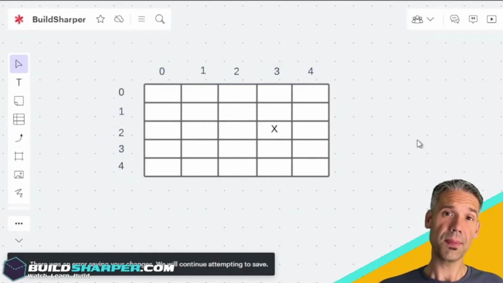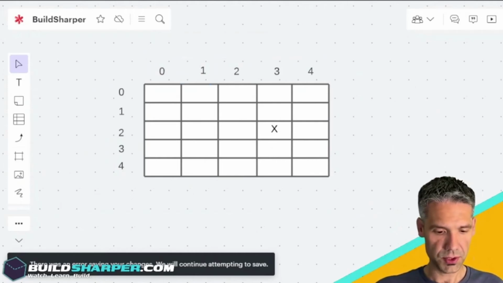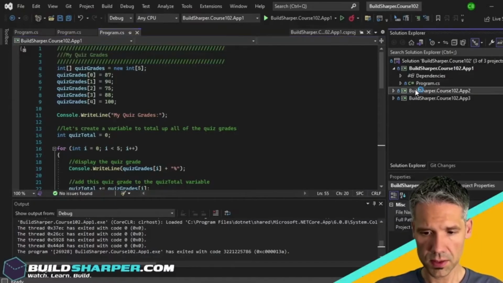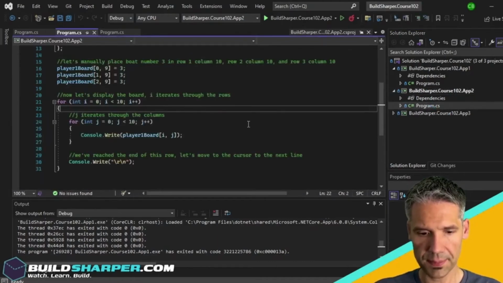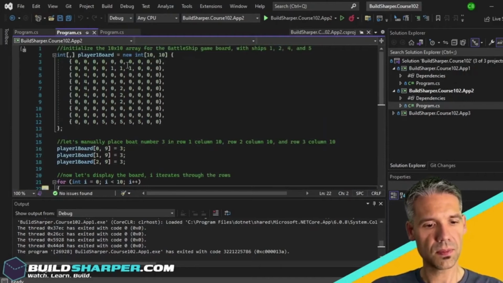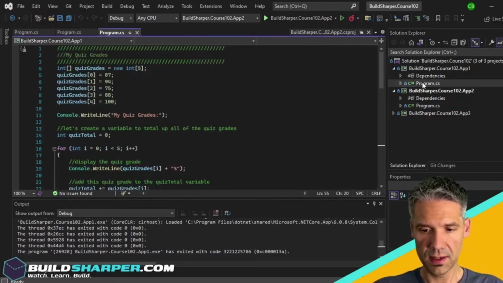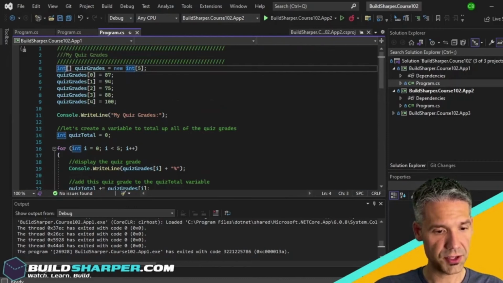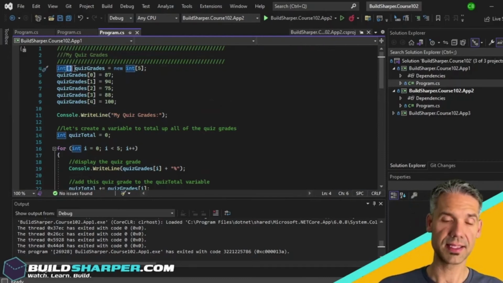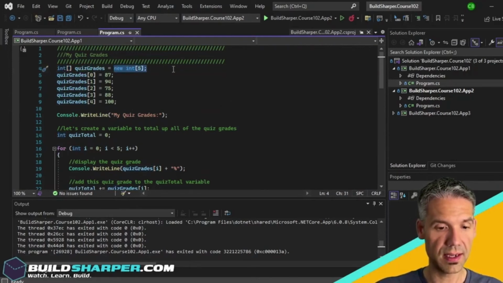All right, so to wrap our heads around two-dimensional arrays, I want to hop back and forth between the board and Visual Studio. So let's go take a look at app number 2. Okay, so I'm going to set this as our start project. Let's go into Program.cs for app number 2. Now, this declaration looks a little bit different. If you look at app 1, when we declared our quiz grades, we said it was an integer, and we said the square brackets indicate that it's an array. We give it a name, and then we initialize it.